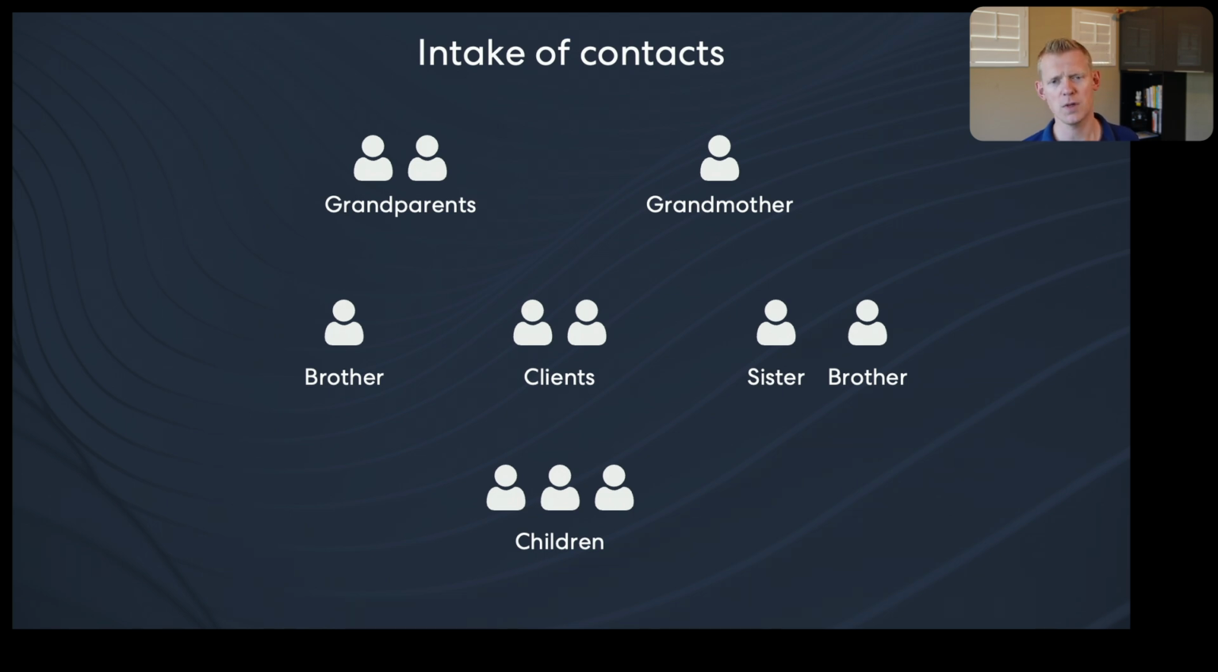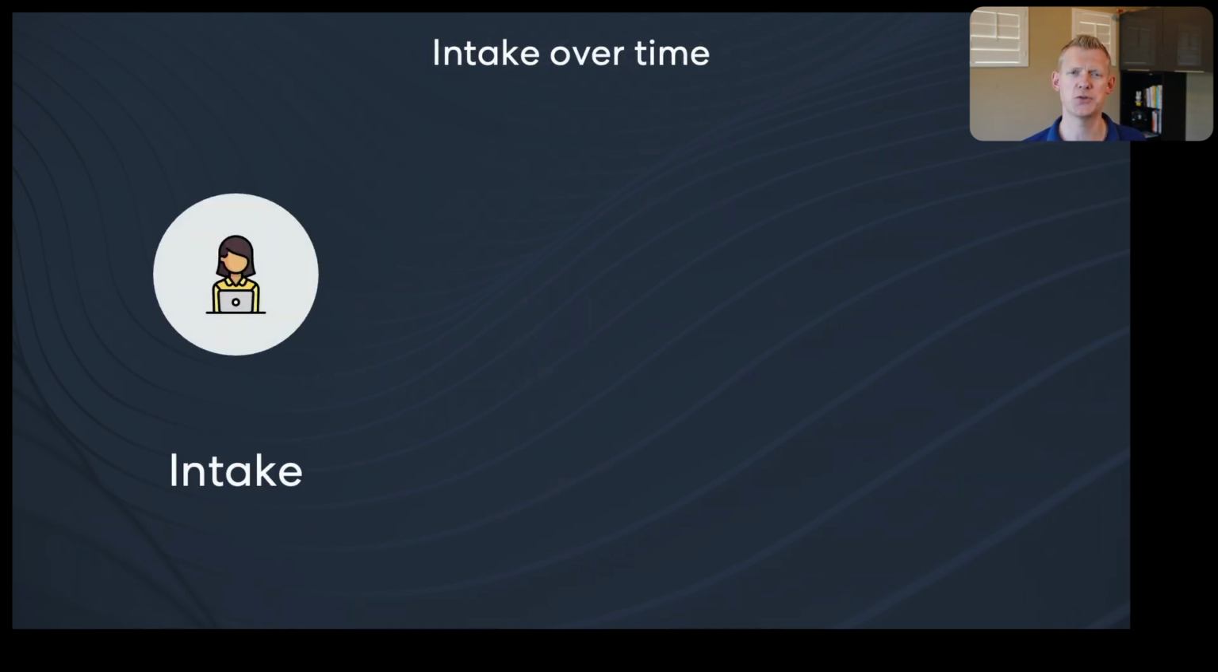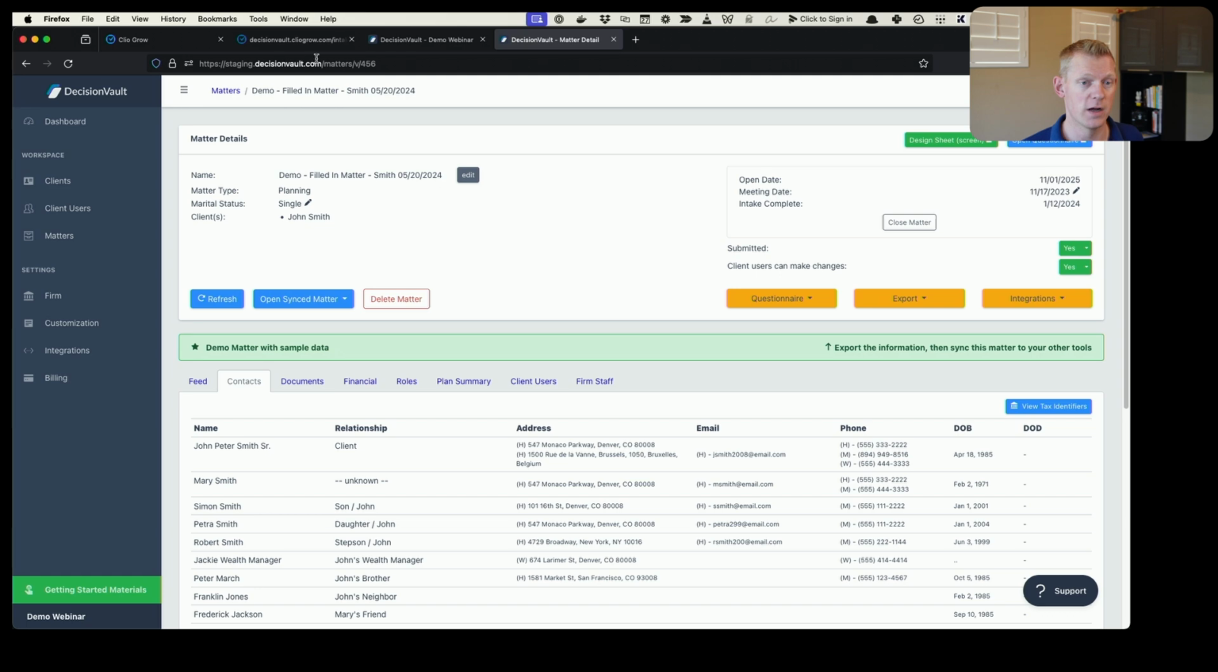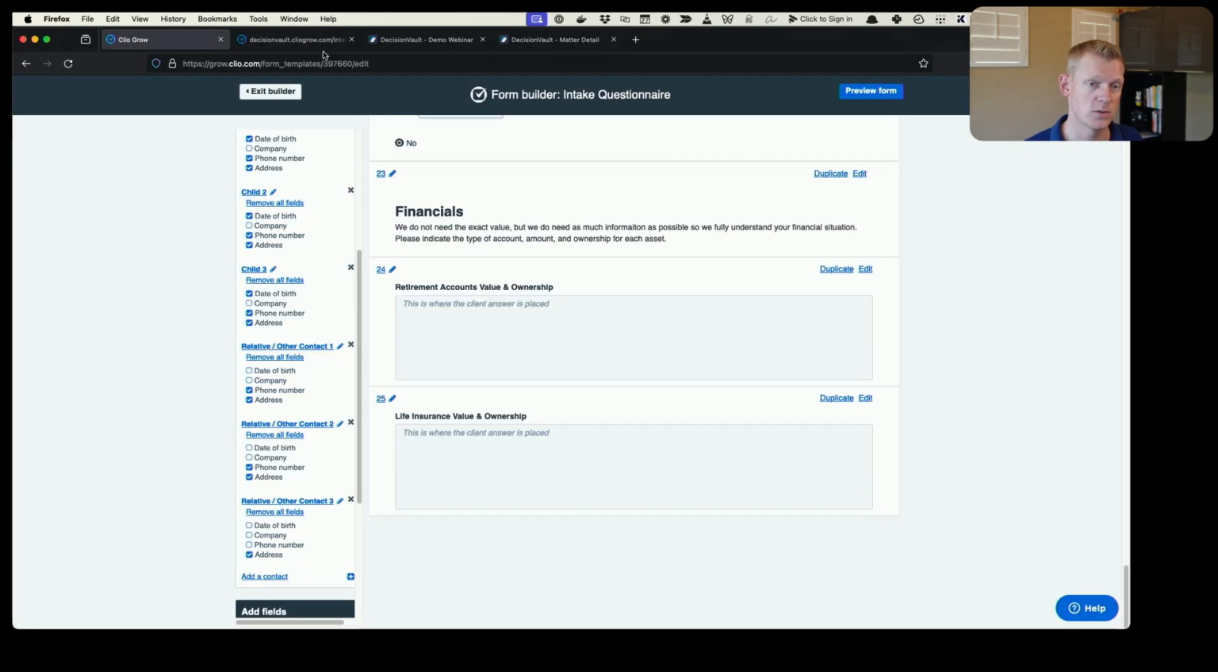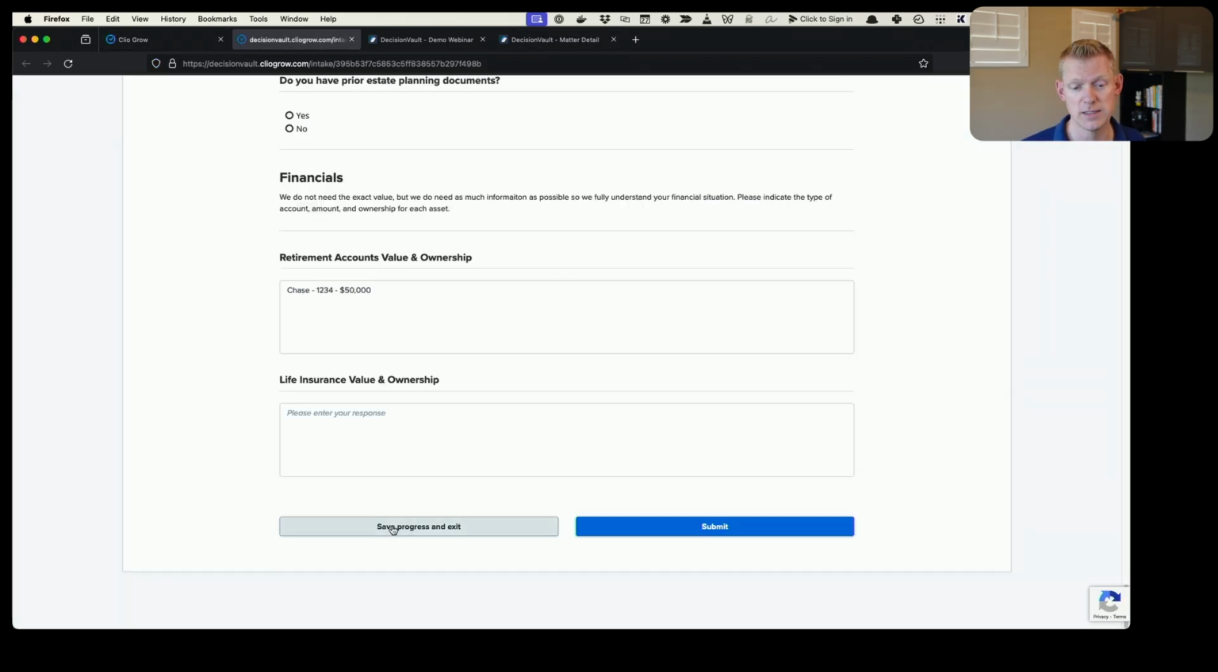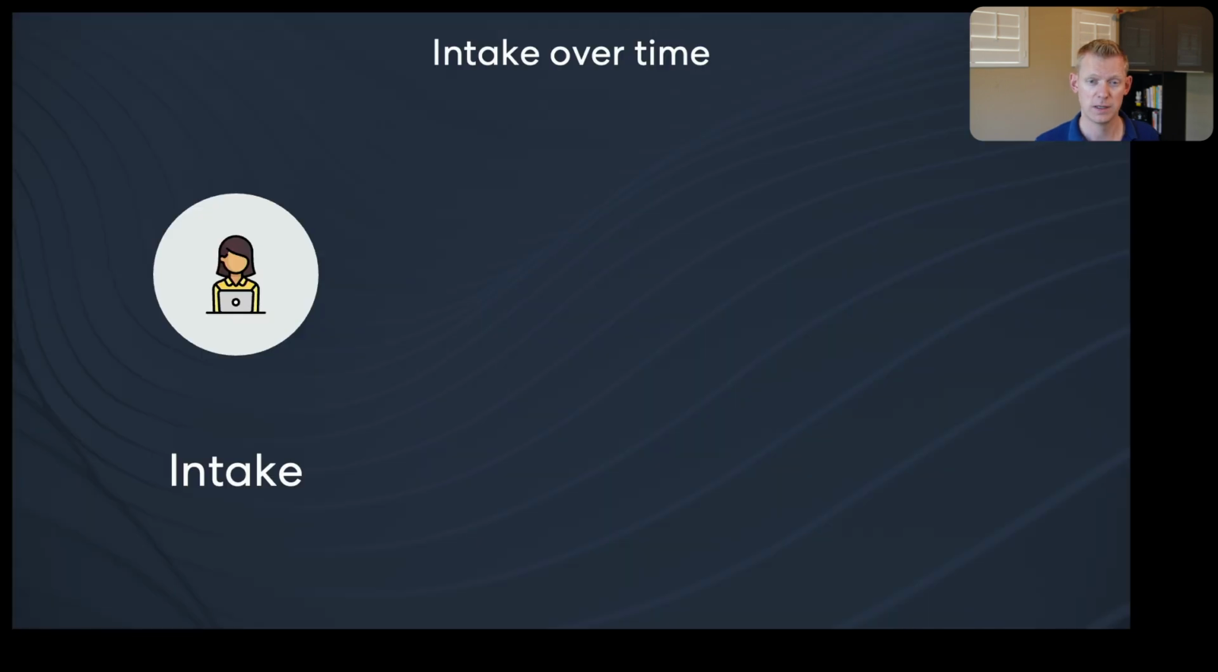The second thing to compare is how these tools handle doing intake over time. With Clio Grow, the client can fill in the questionnaire, and they can save their progress halfway through. So if we look at the questionnaire here, I can save my progress, but once they submit this, that's it. There's never any, oh, let's add some more information later and come back to it after. No, it doesn't work like that.